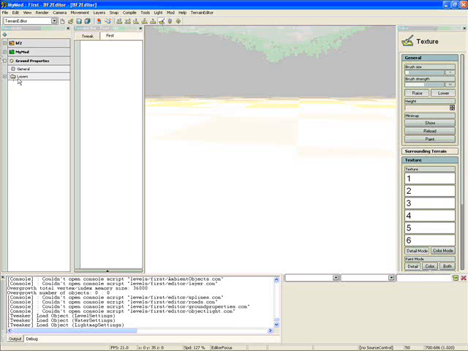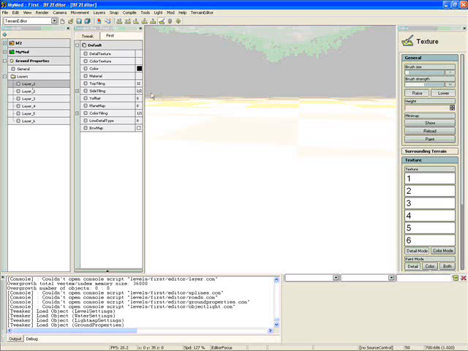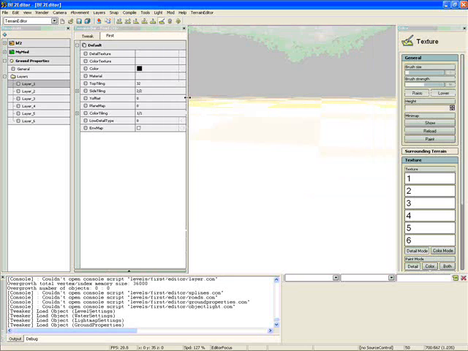Now on the left hand side you'll see we have our layers. Just click on the plus sign to open them up. Click on the very first layer, and I'm going to move my 3D window a little bit so that we can see everything.